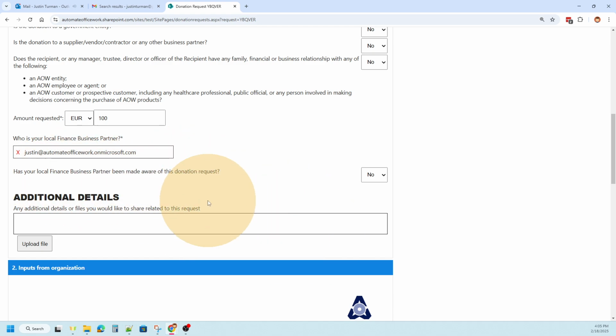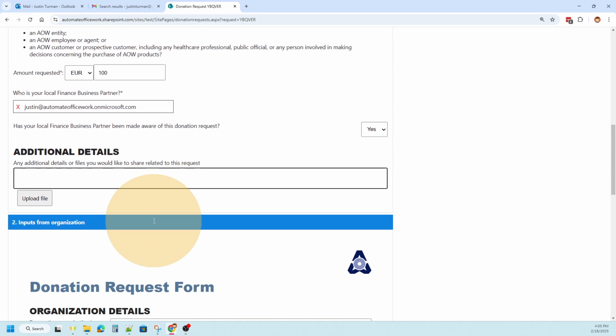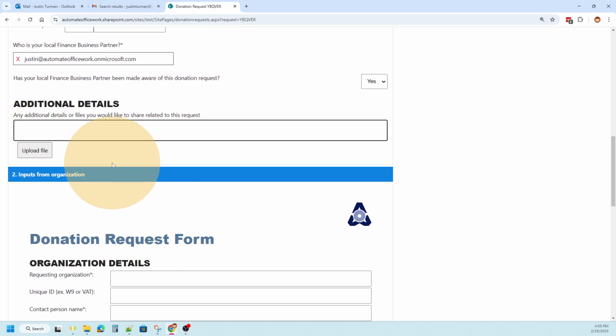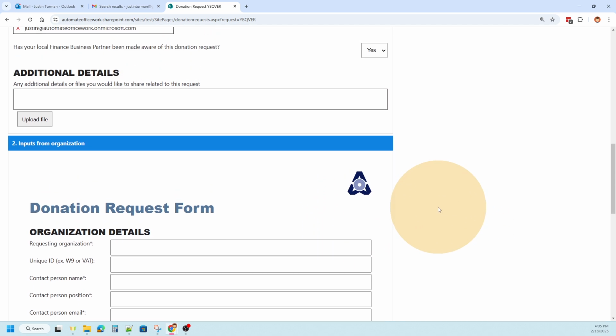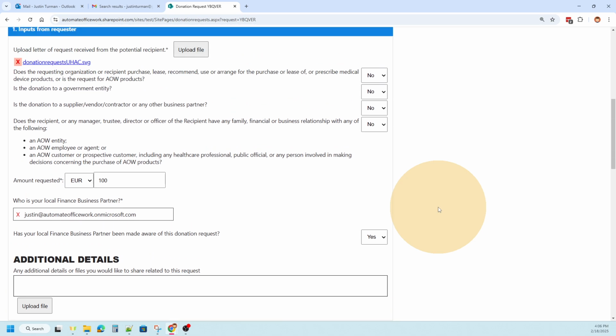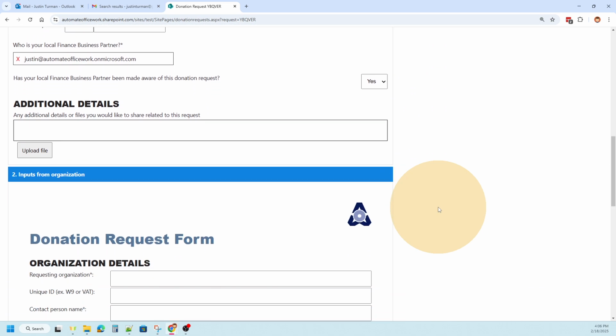Has your local finance business partner been made aware of this donation request? And I can say yes. And for any additional details, we have a text area that I can type in. Below that, I can upload any additional files that I want to. So these are optional things, anything that I think is relevant going forward. Okay, so step 1, I've got all my data points put in. Now we're going to go to step 2, where we're going to be getting inputs from the organization.